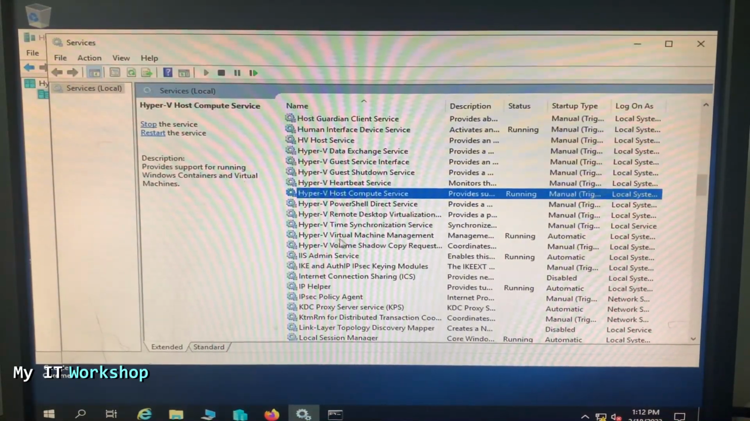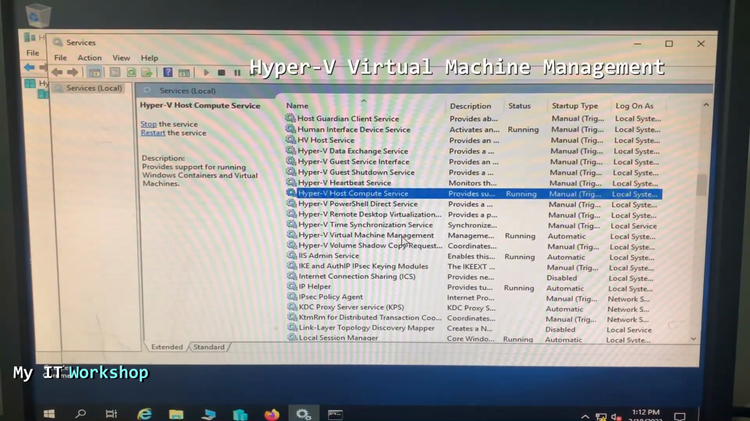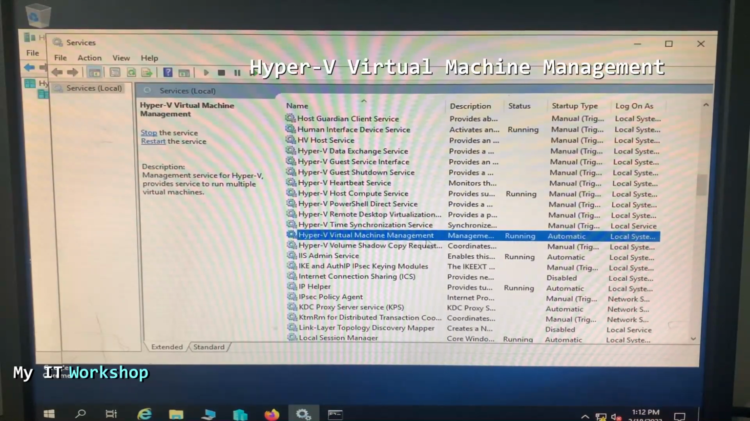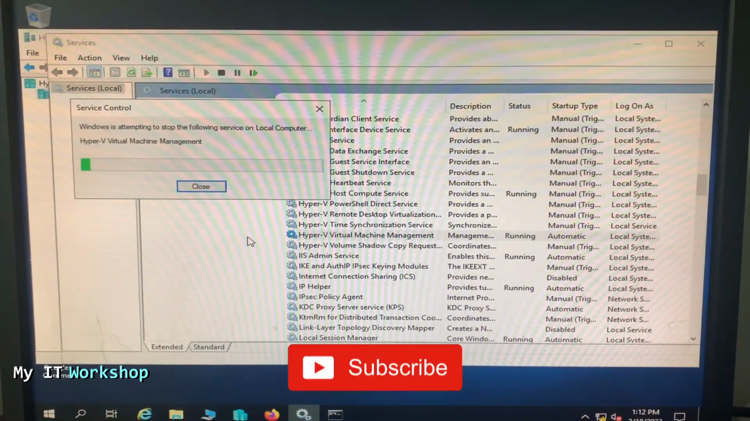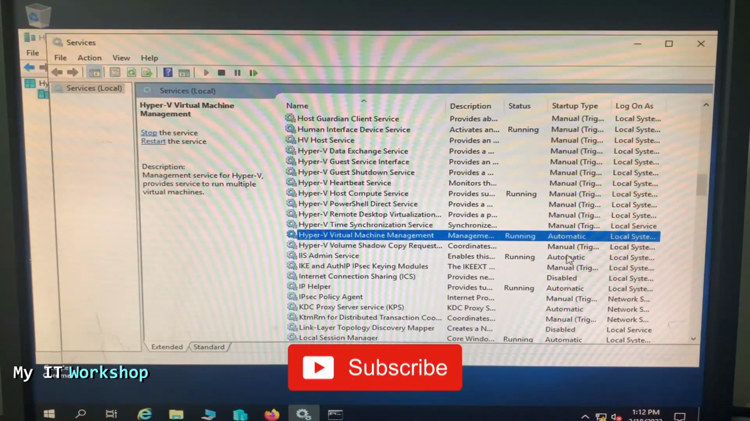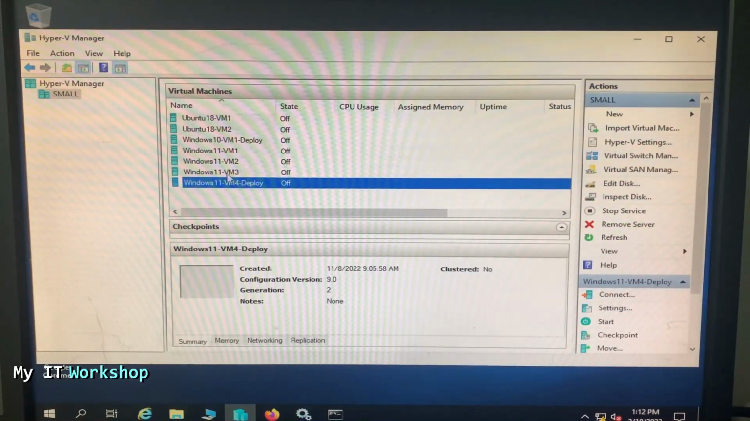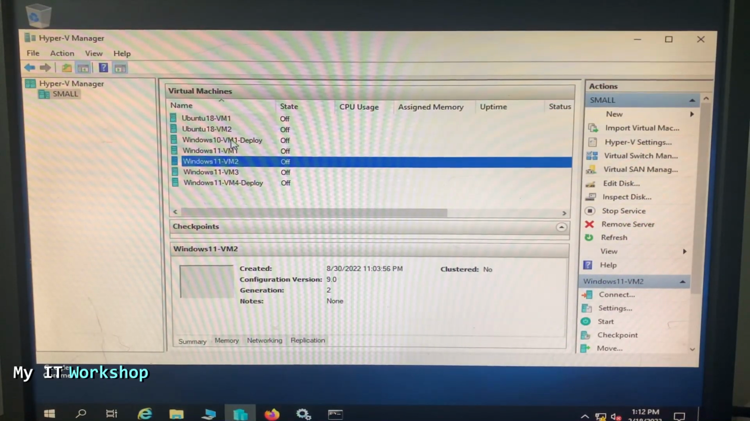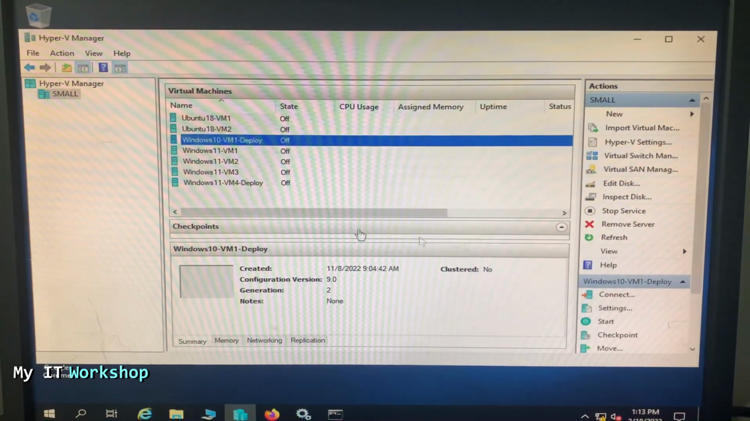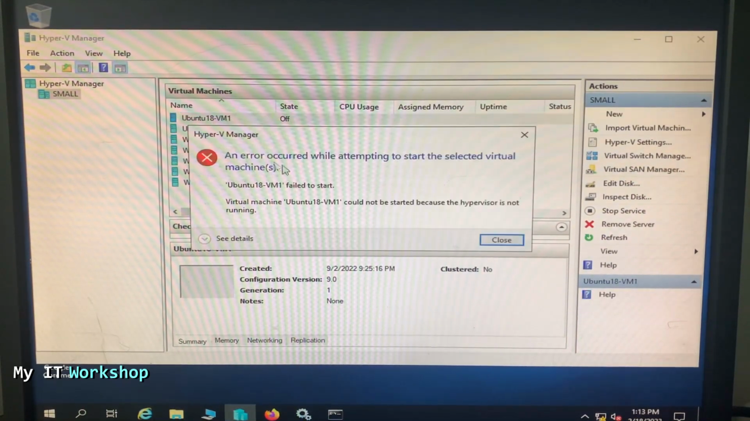The other one is going to be Hyper-V Virtual Machine Management. So we're going to do the same, it's running, and we're going to restart it. This one is going to take a few more seconds, but it's really quick. After we do that, we are going to try again. So we put this down, and we're going to try one more time. We're going to start it, we see the same issue over here. Now we're going to try with a Linux machine, and we're getting the same.